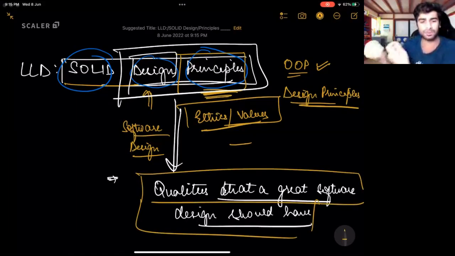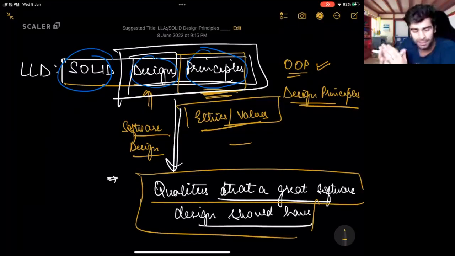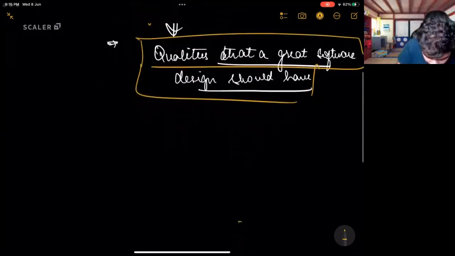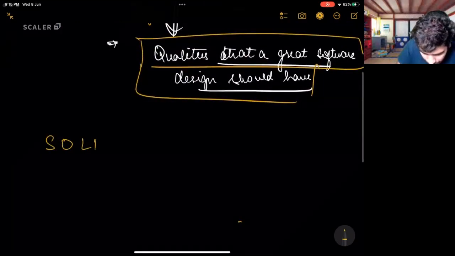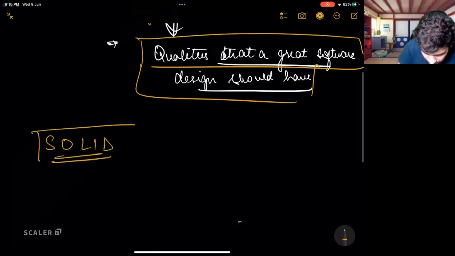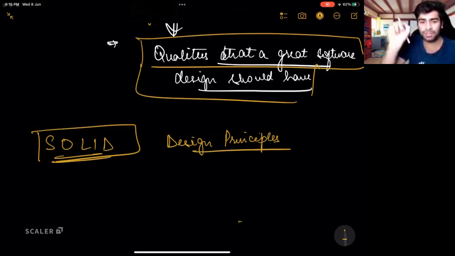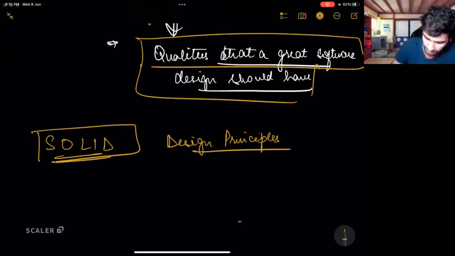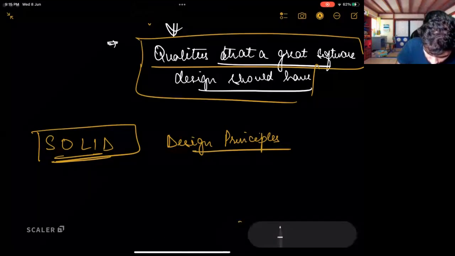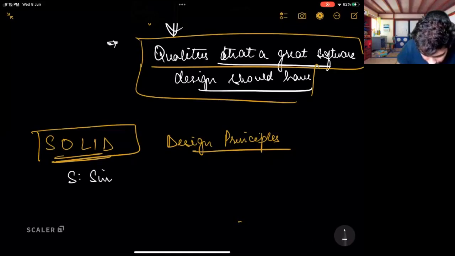Okay, but what are these qualities? These qualities are known as SOLID design principles. So what is SOLID? SOLID is an acronym for 5 different words. So SOLID design principles is nothing but a combination of 5 different principles, 5 different qualities that a great software should have. What are they? S stands for single responsibility principle.